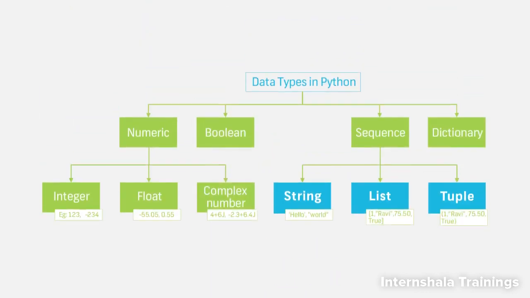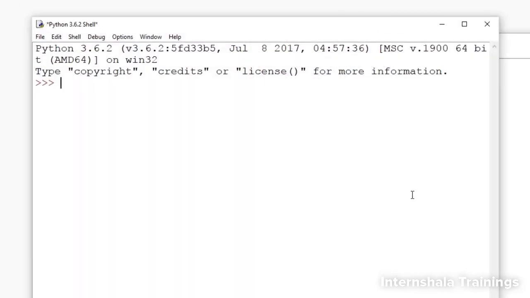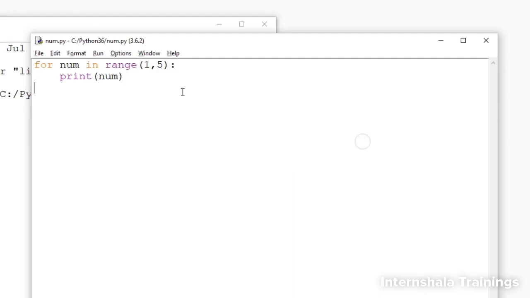Note that the Python for loop works through a sequence of any type, string, list, or tuple. If you are using numbers in a sequence, you can specify a range of values using the inbuilt function range. For example, for num in range 1 to 5, print num. We'll print numbers from 1 to not 5 but 4. This is because the ending value in the range is excluded.